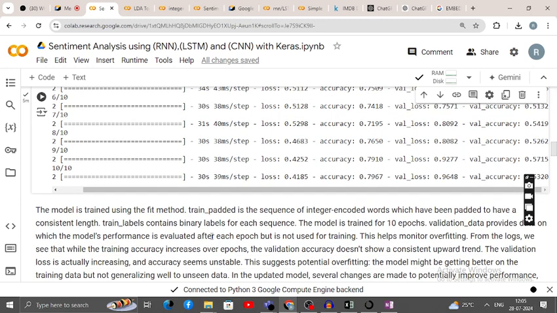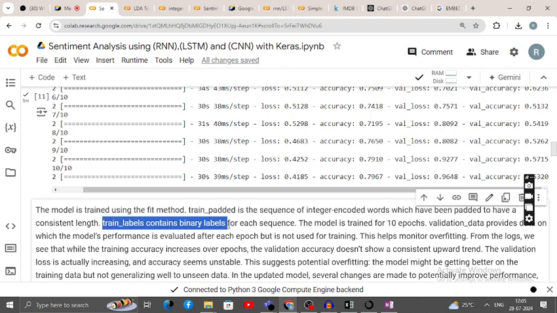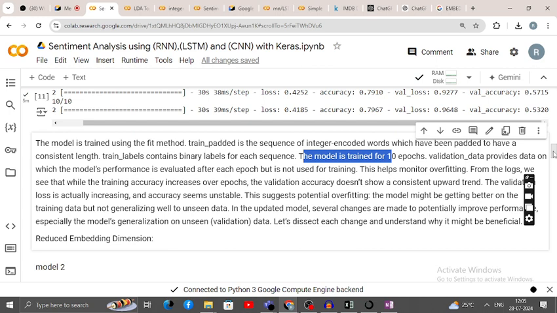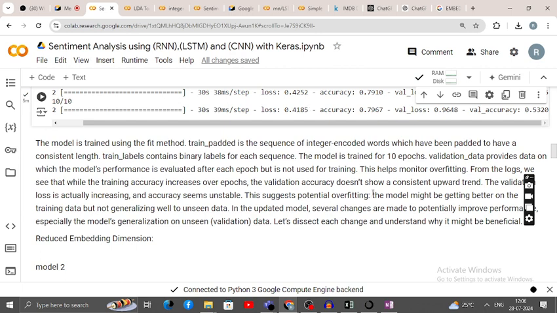The model is trained using the fit method. Trained padded sequence is a sequence of integer encoded words which have been padded to have a consistent length. Train labels contain binary values, positive or negative. Those are the labels for each. The model is trained for 10 epochs. Validation data provides data on which the model performance is evaluated after each epoch, but it is not used for training. This helps us monitor overfitting. Validation will help us avoid overfitting, otherwise overfitting will happen.